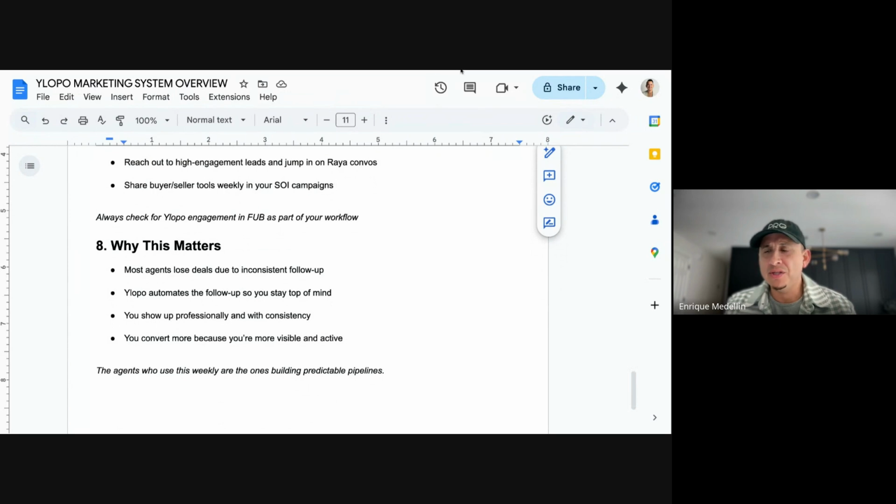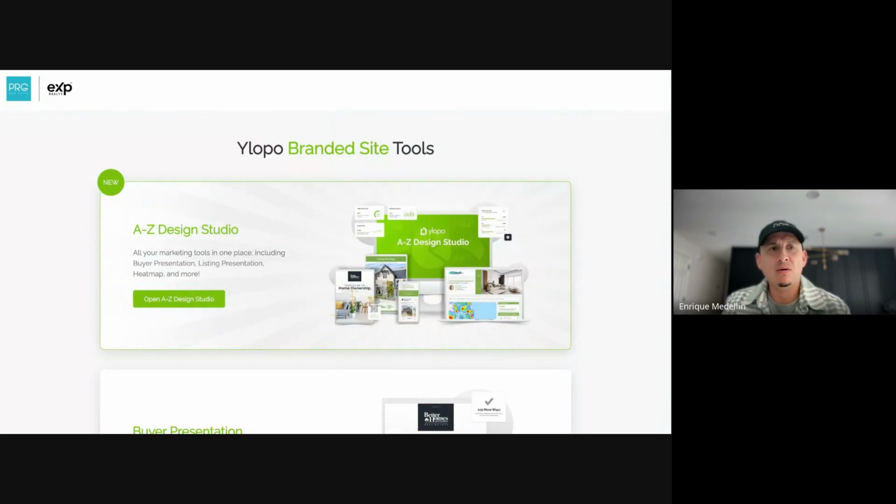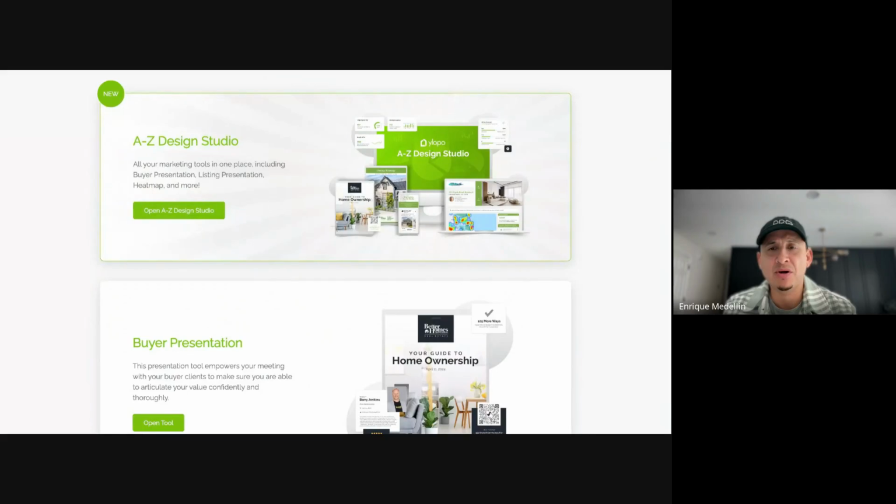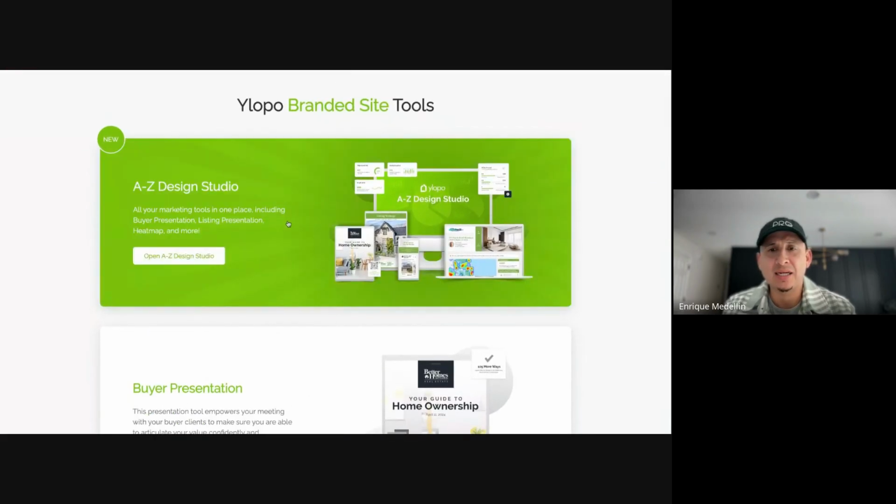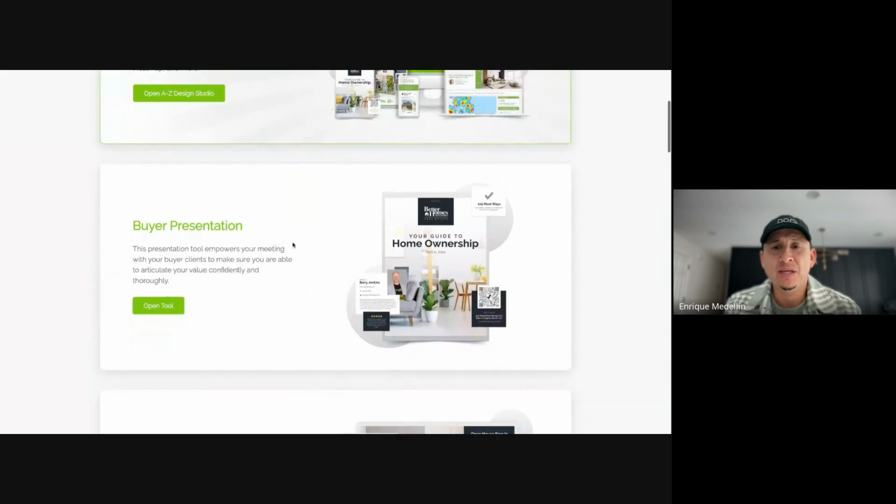There's another part called the tools page, which I'll show you. Let's see here. So on our PRG website, we have a link called ylopo.realestateprg.com, and it takes you to this tools page. And these are all the different tools that you get as part of the Ylopo platform. So it has a page where you can design your own flyers. We have a bunch of flyers in our Canva, but then you have all these other things that you can design. If you want to design a custom report for your buyer presentation, for your listing presentation, stuff that you can add to your marketing, you can do that all here.